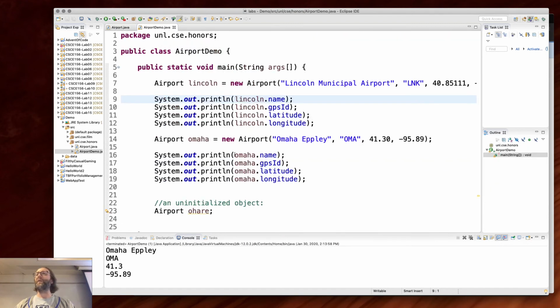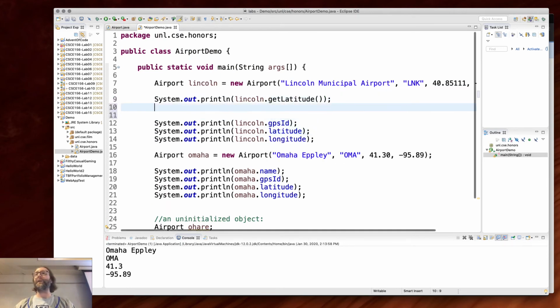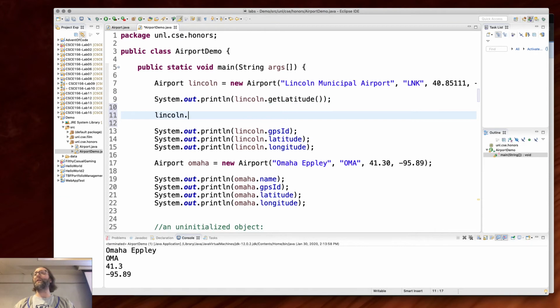Now over here, I can still get it, but I can get latitude. It's much better to do something like that. And if I want to set it, fine. You can go ahead and set Lincoln's dot set latitude to 4,000. So it didn't change anything functionally, but now let's change it functionally.